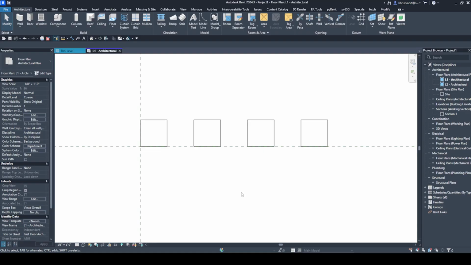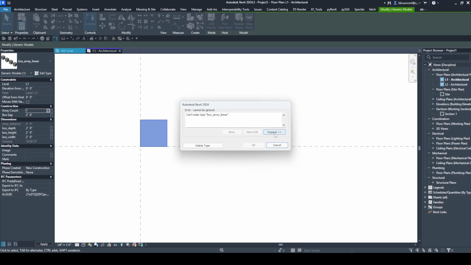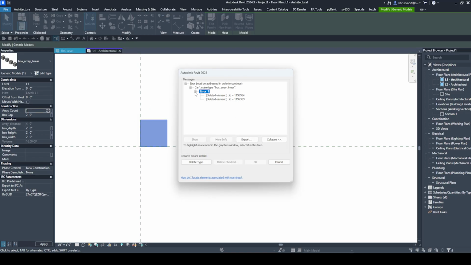If you had an array in a family and you needed to show only a single instance of that element, maybe the user selected 1 from the parameter drop-down menu, Revit simply wouldn't allow it to happen. Trying to set the array count to 1 would often break your array, delete elements, or give you an error. It was incredibly frustrating for content creators trying to build flexible components.